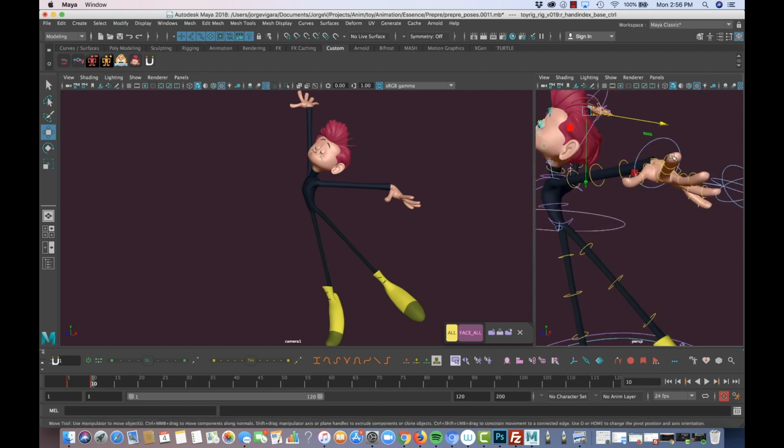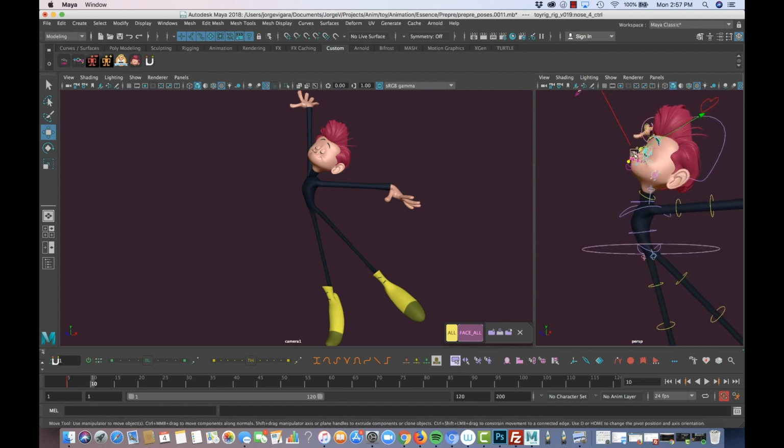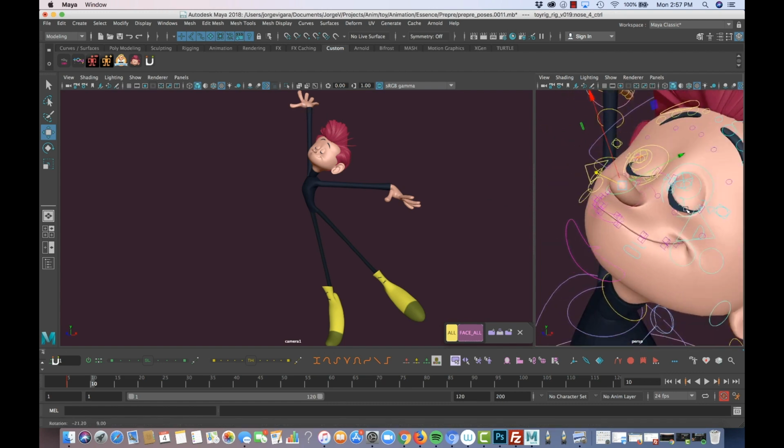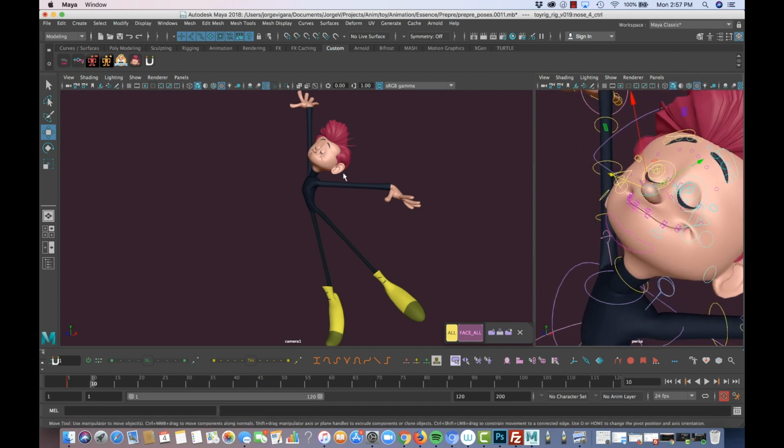So again, just try to get some nice harmony between the fingers and the shape. And the face, this is pretty much good to get started, you know, that kind of feeling of enjoyment as he dances.